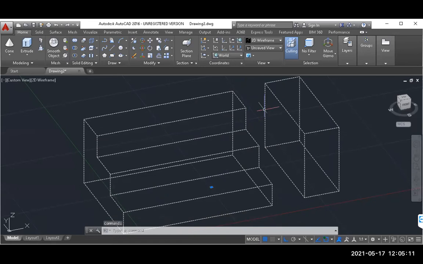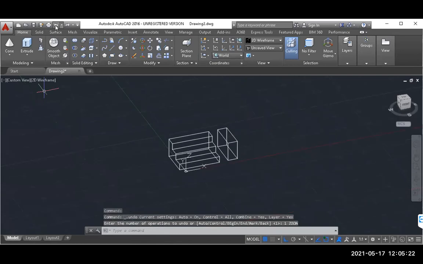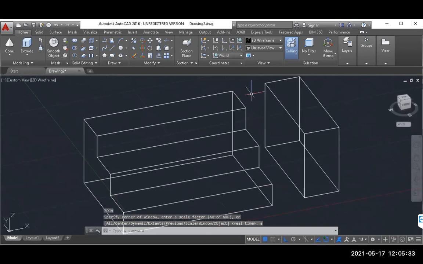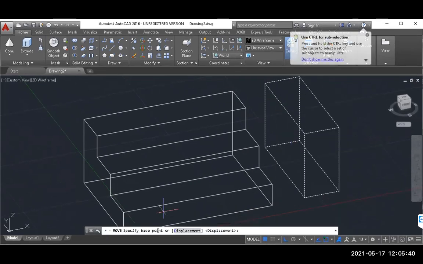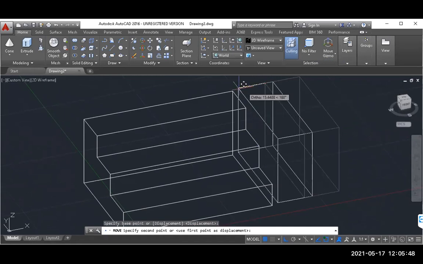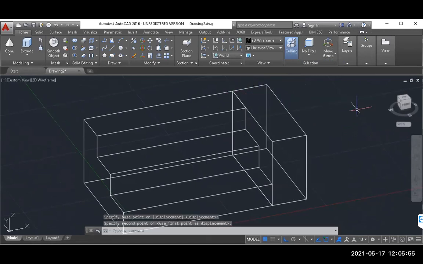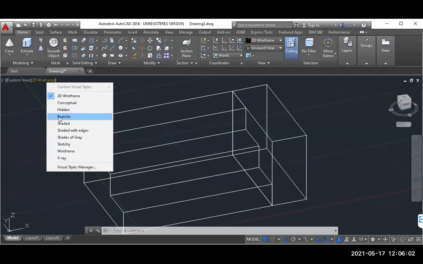When I am selecting this, it is showing that it is one object. Let me undo it. Now it is two objects. Okay, fine. Go for zoom all. First, we have to bring them together. So we will move this object: right click, click on move. It will ask to specify the base point. I will pick this as the base point and bring it to this location. Now you can see one surface is common to both of them. You can see it in your realistic view.